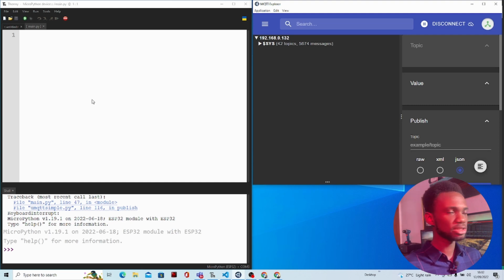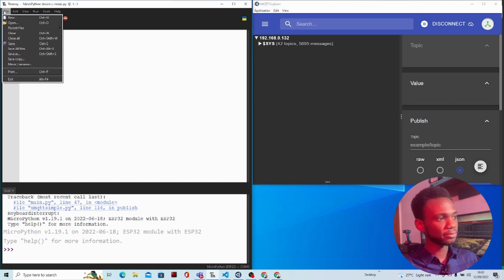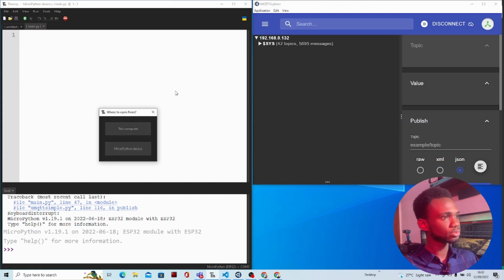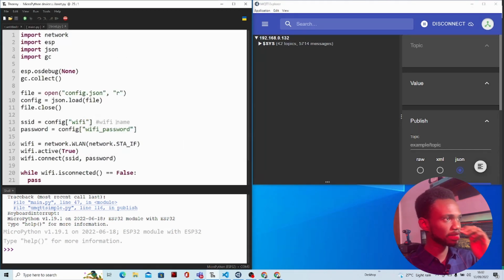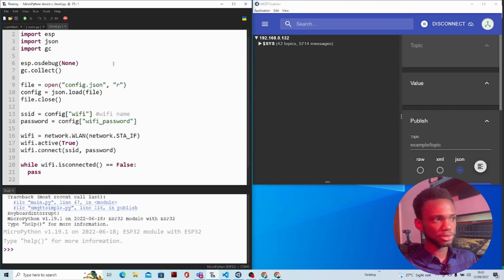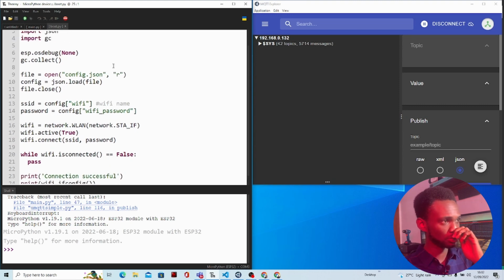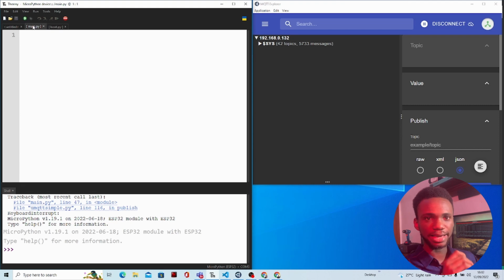All right, so just a quick recap. I already have the boot.py file in this ESP. If you go to File and then Open MicroPython device, you'll see there's a boot.py here, which is basically the code that allows the ESP to connect to the Wi-Fi network using the password that we've created so far. So now let's create a main.py file, which is going to be the one that actually does the publishing and subscribing to the MQTT broker.